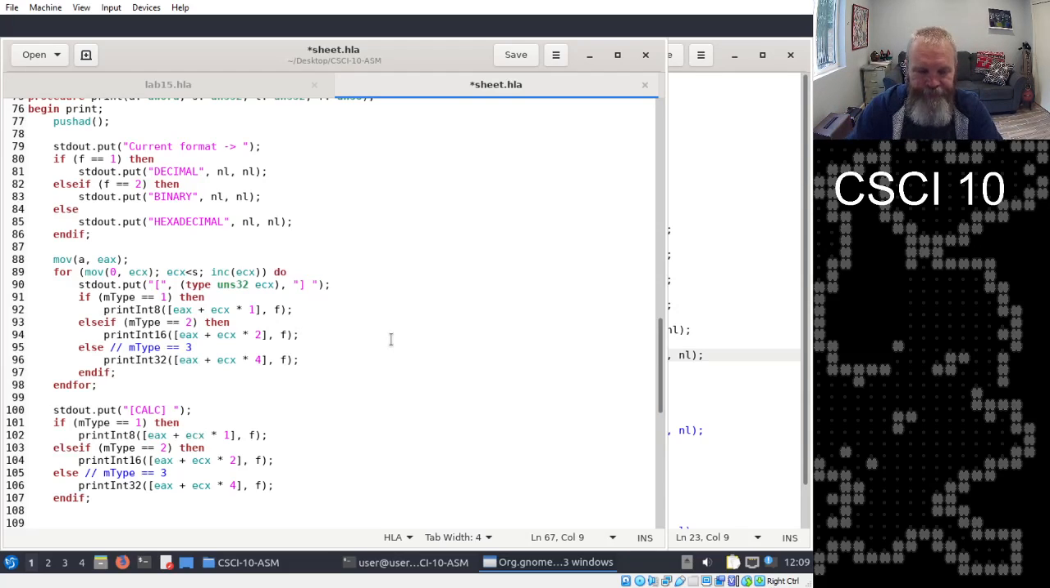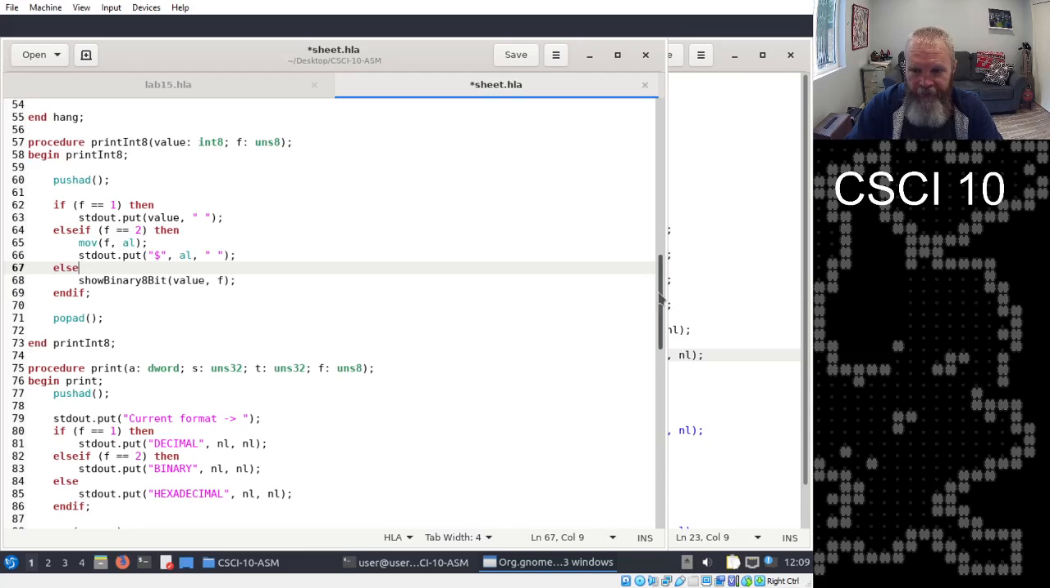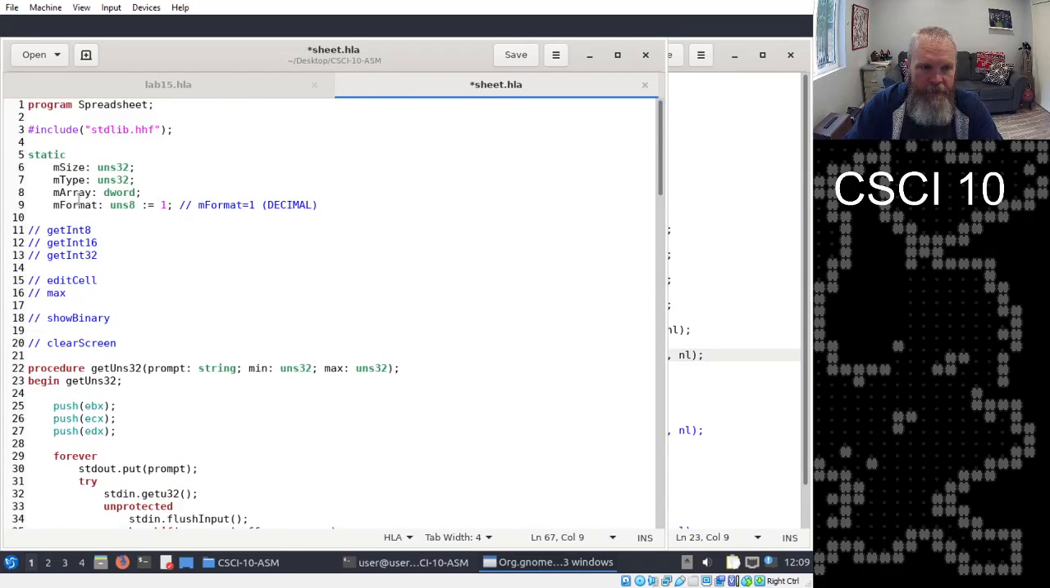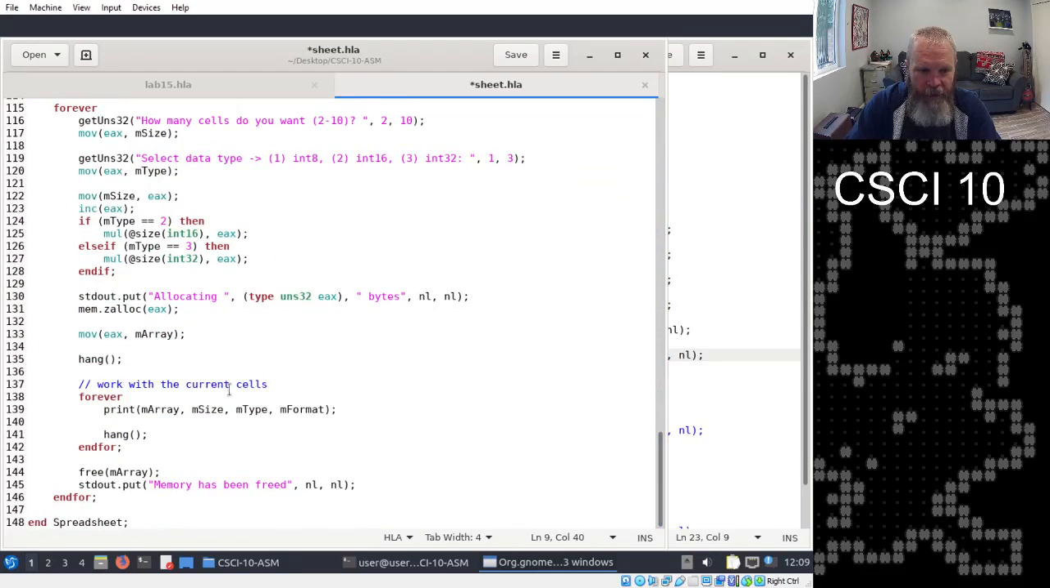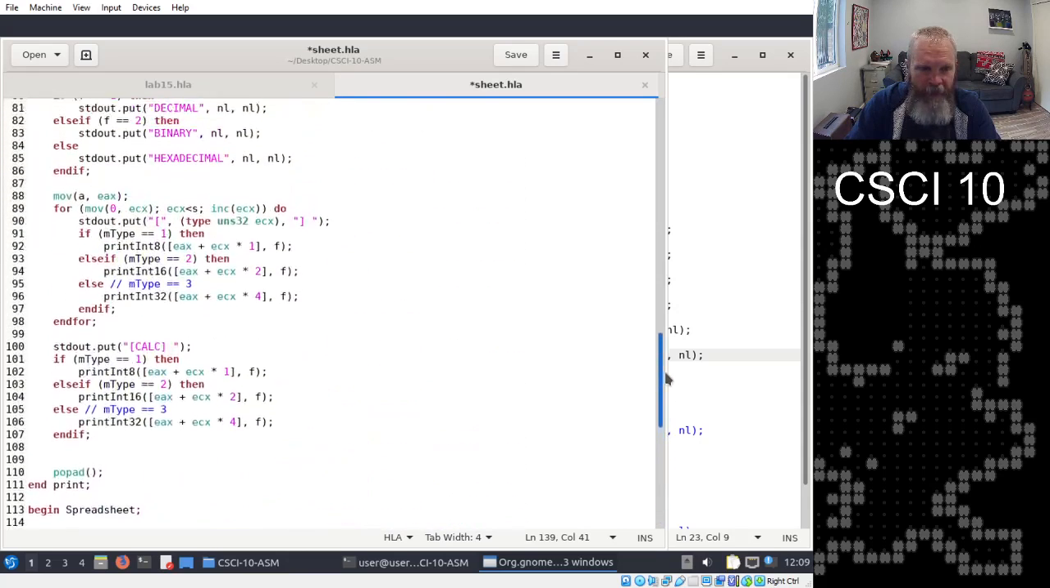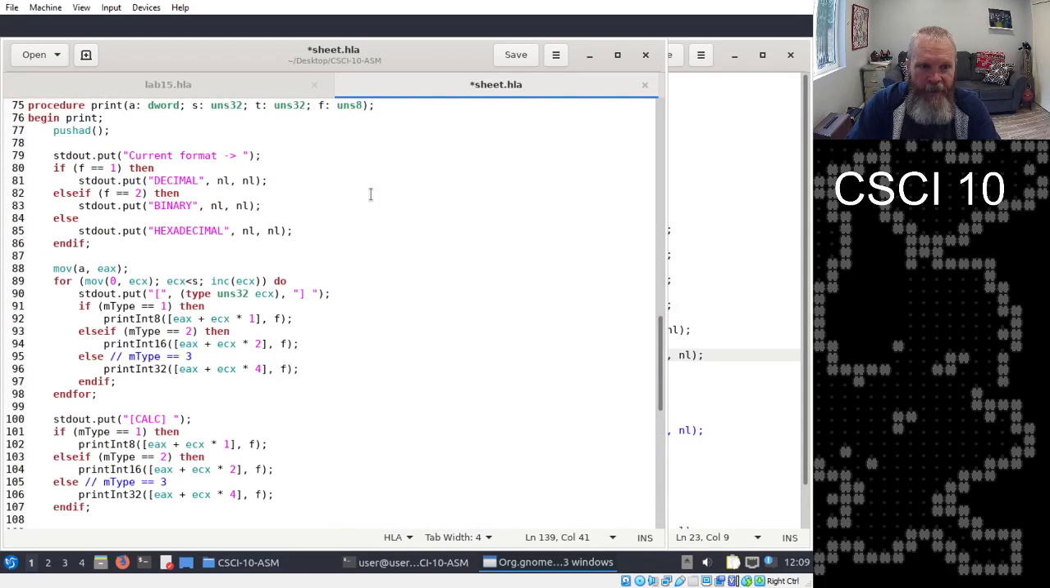Well, now you see. I added a static variable, M format, which is just a code I have in my head, where in my program when I want decimal it's 1, when I want binary it's 2, and when I want hex it's 3. So when I call my print function, way down here in main, I pass that format code, and then I use that format code in my print function.